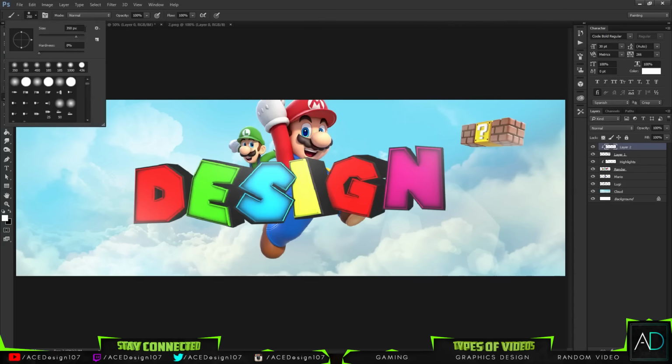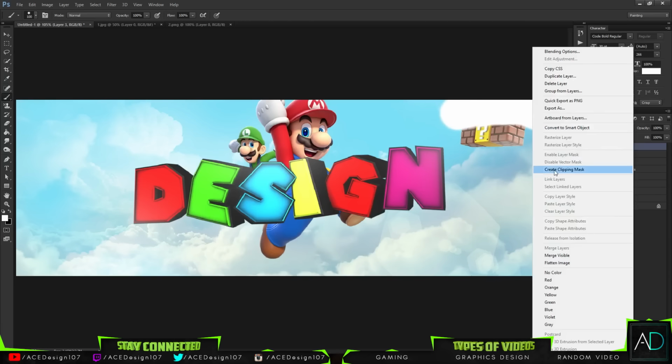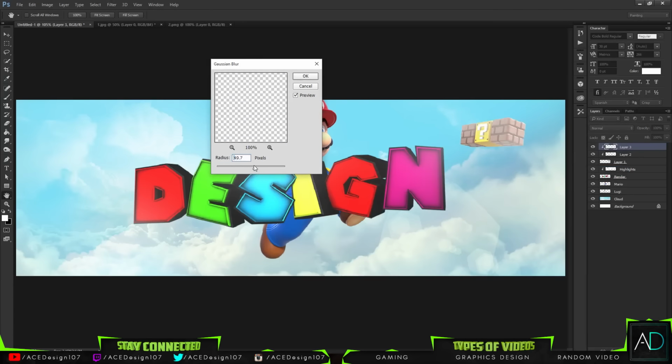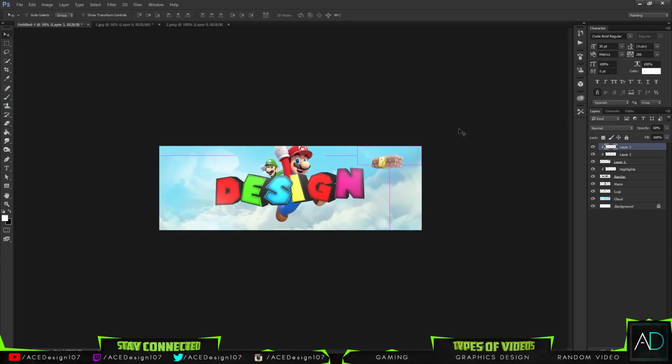Bam, and let's do this to 100, and let's do this to 80. Make a new layer and right click, do create clipping mask. I'm going to go to filter, blur, Gaussian blur, and just blur this one right here. So now we got that highlight on the rim, and then I'm just going to go to the opacity and change that one up so it looks like, you know, the light's reflecting off that top bit.